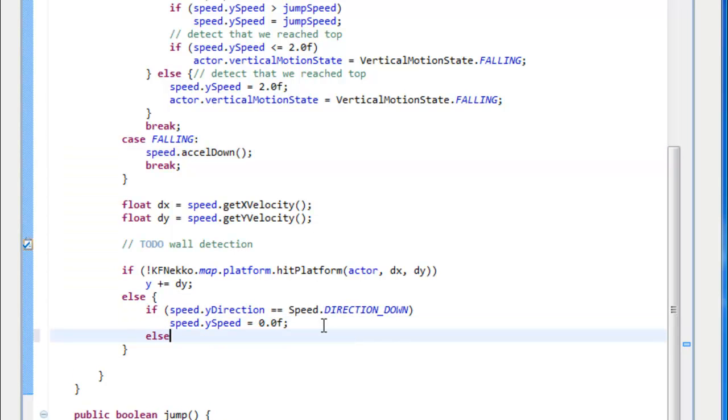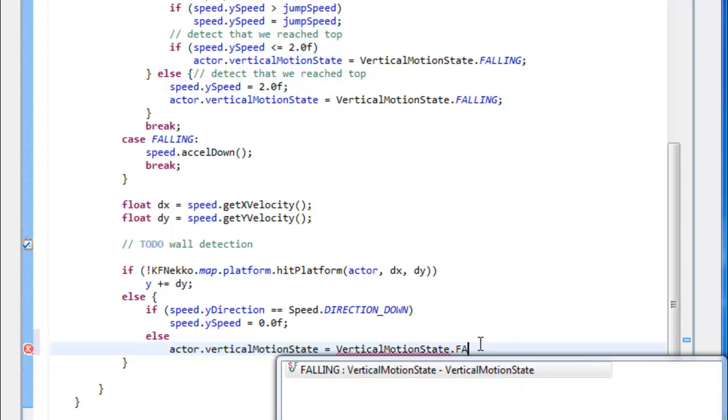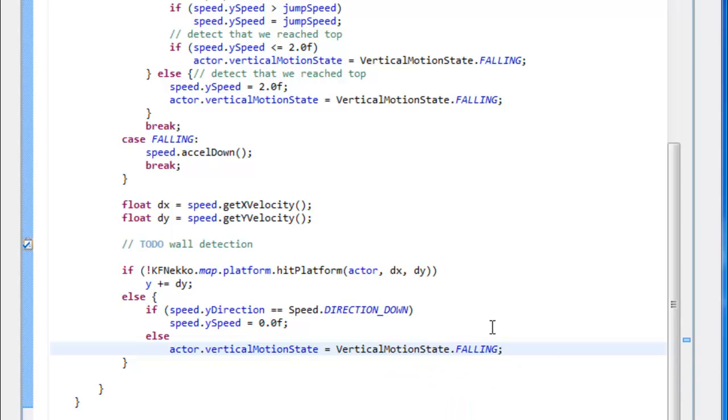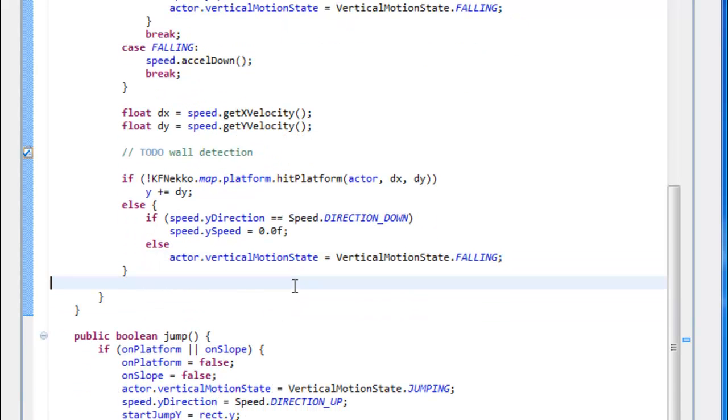Else, if our direction is up, all we're going to do is set our vertical motion state equal to falling, meaning we hit a ceiling. So now what we want to do is start going down because we don't want to stick.